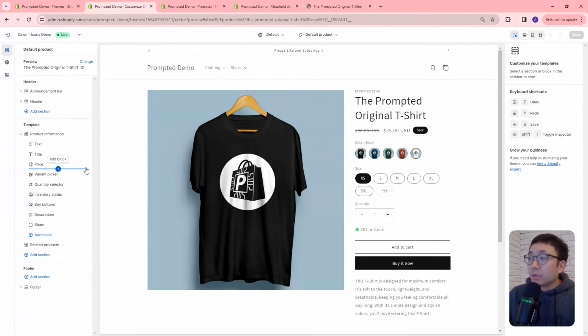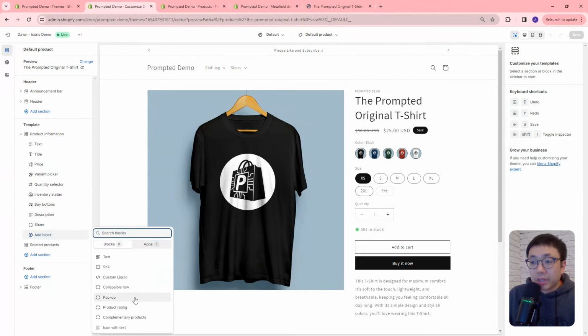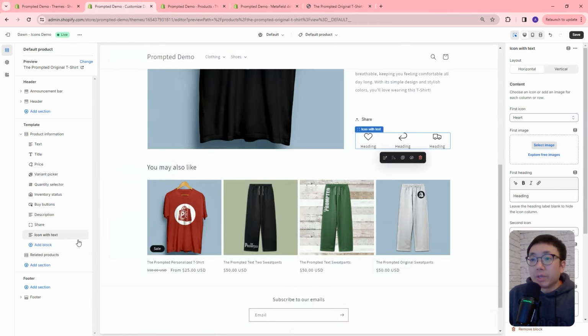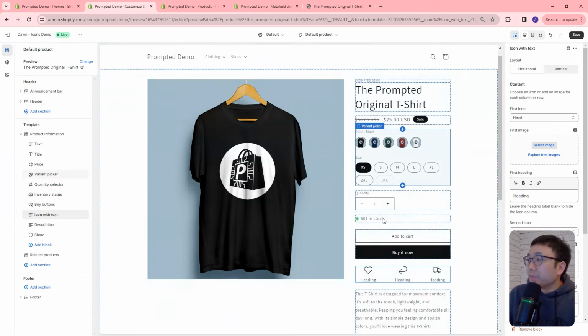Okay, so what we can do first is we can add a block, and you can actually see here there's icon with text. And it will add these icons right here. And you can move it up. Let's put it right underneath the buy button.